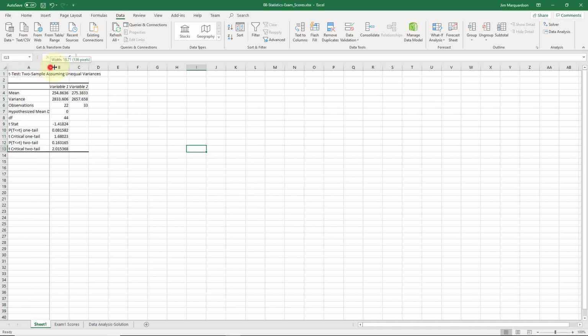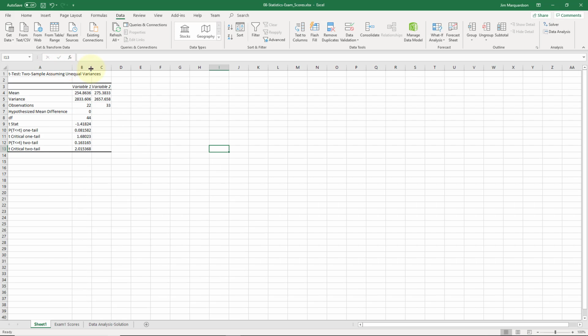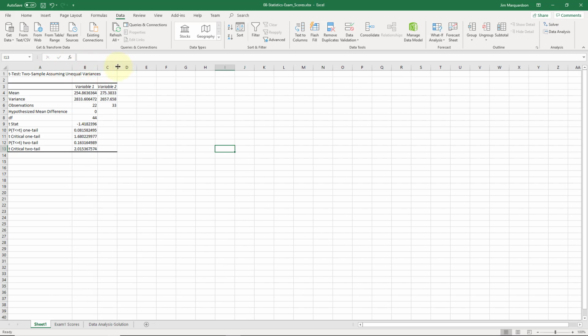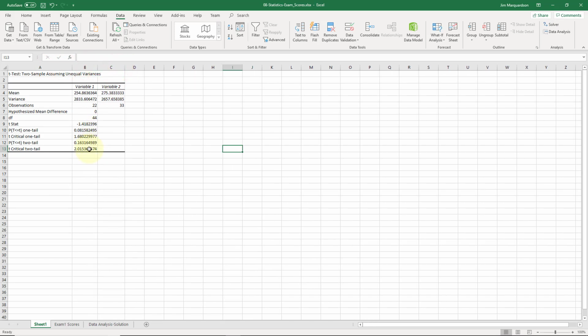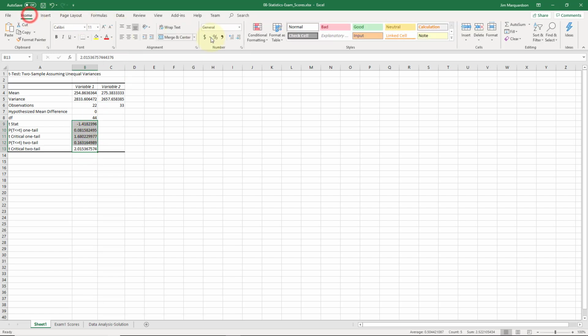All right, Excel creates this for me very quickly. It does not format it very well, so let's clean that up just a little bit. Way too many decimal places here. So I'm going to come home, get rid of some of these decimal places. And I'm going to get rid of some of these decimal places too. One decimal place will be fine.